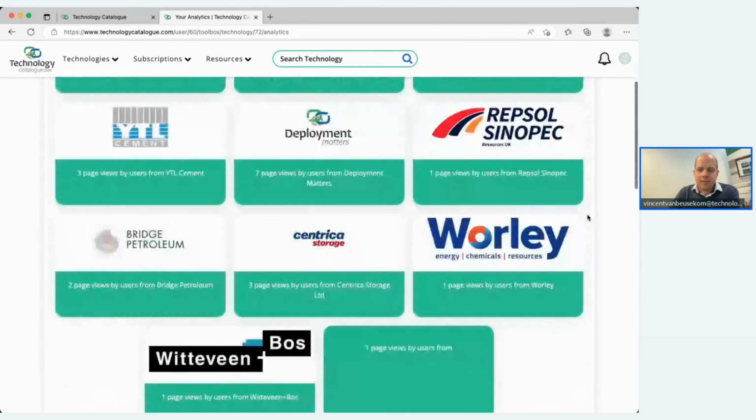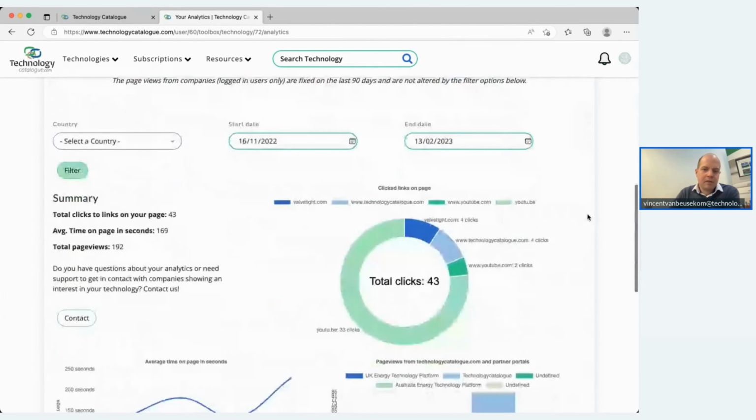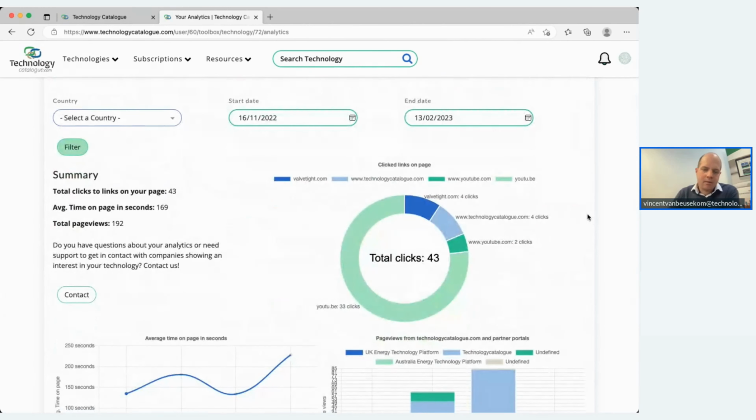Particularly, for example, the number of clicks on the page can really help to see, hey, if we place a new video, are we seeing an increase in the number of clicks? Or maybe see, hey, are we actually seeing more traffic going to our own company website as a result of the presence on the technologycatalog.com?